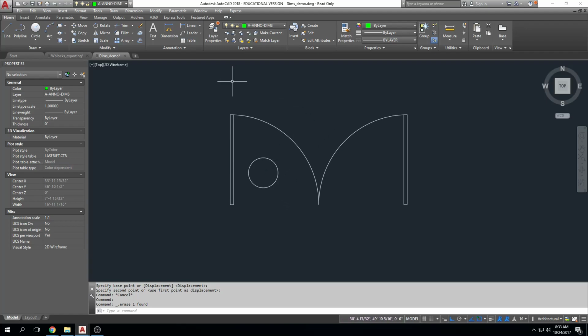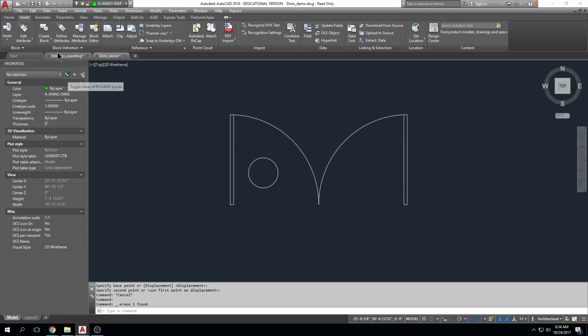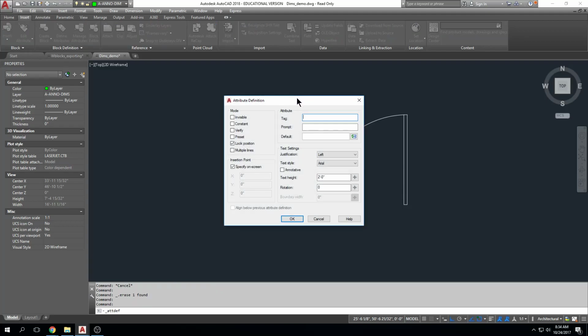And the next thing that I need to do, I've got my blocks drawn, my double door, I have my tag marker drawn here. The next thing I need to do is define my attribute. All right, so I'm going to come up here to insert, and under block definition, I have define attributes. I'm going to click on that.